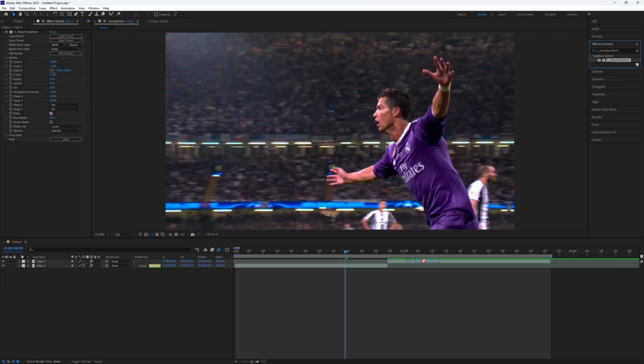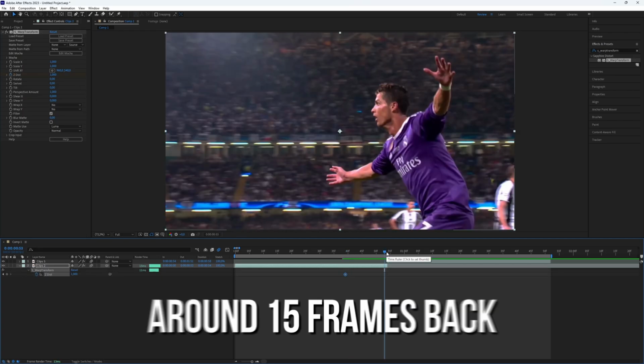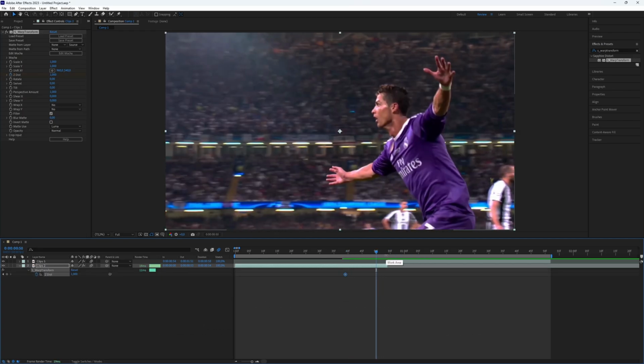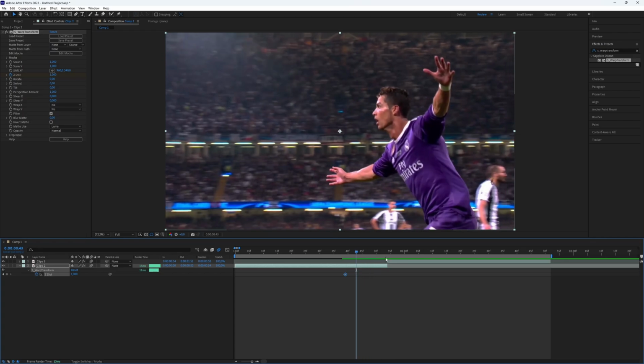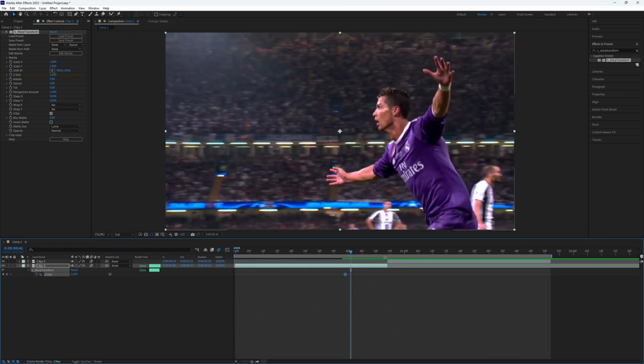Now, let's create keyframes. Click on the first layer and then press O to jump to the end of the clip. Move about 15 frames back. This doesn't have to be exact. Just experiment. You can navigate frames using the Page Up and Page Down keys on your keyboard.